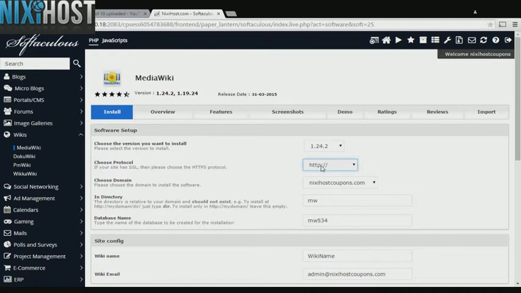If you have an SSL certificate, you can change the protocol to HTTPS. Otherwise, leave this default. Select the domain you wish to install MediaWiki to from the drop-down menu.